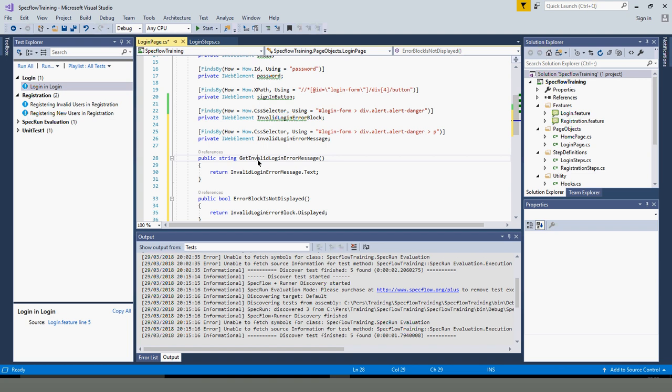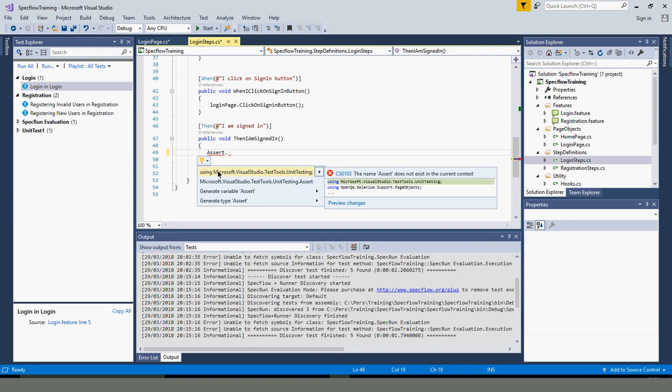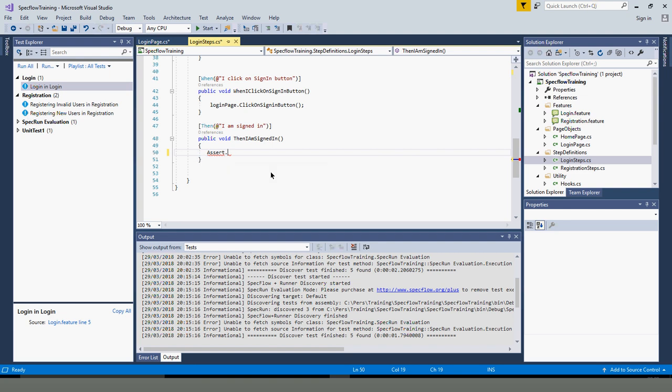So now, these are the two methods that we've written. This one gets the text, and this one establishes if that particular block is there or not. So the next one is to go to your step definition, and you now write your assertion. So you can say assert. What do you want to assert? You can see this is using Microsoft unit testing, which is MS Test. I haven't installed any NuGet package at all, so this comes with Microsoft actually. So you can use that.